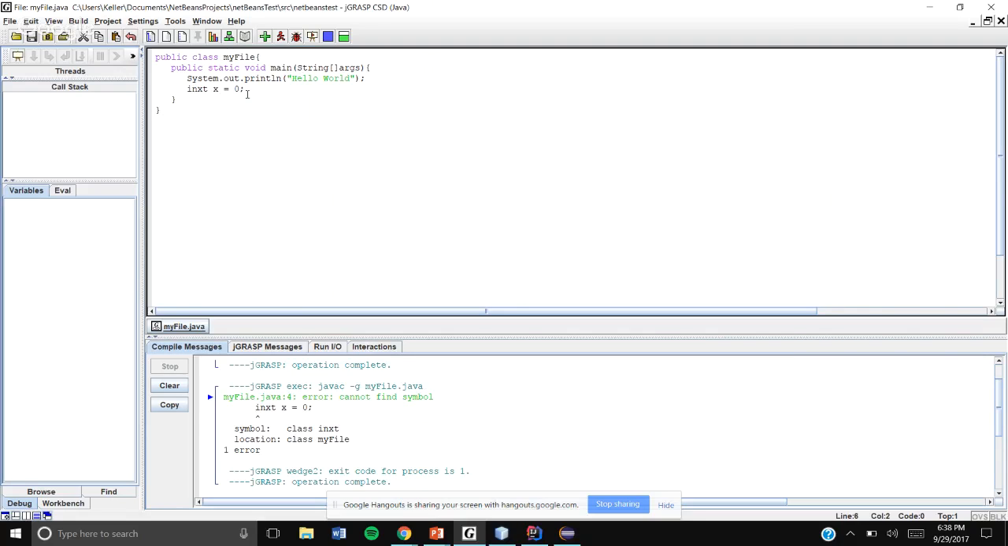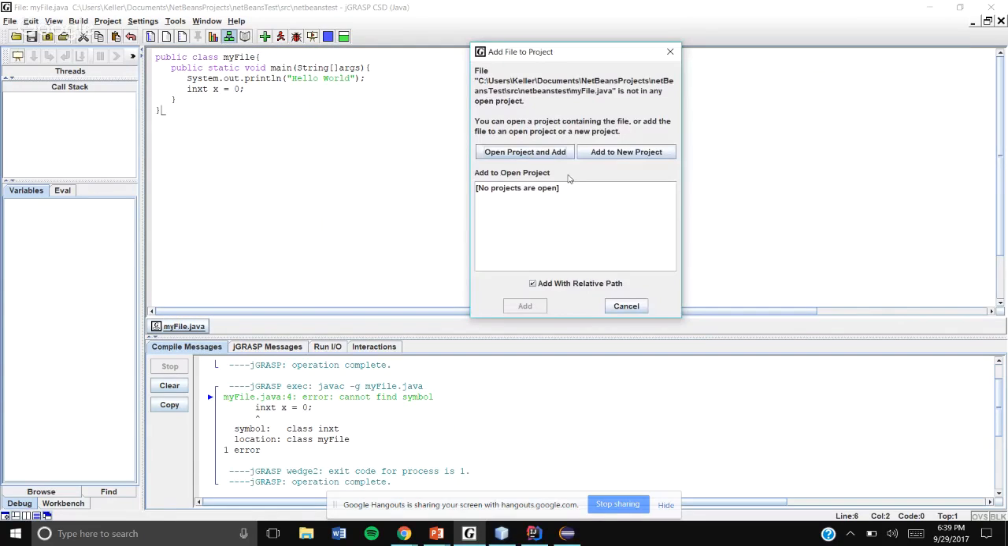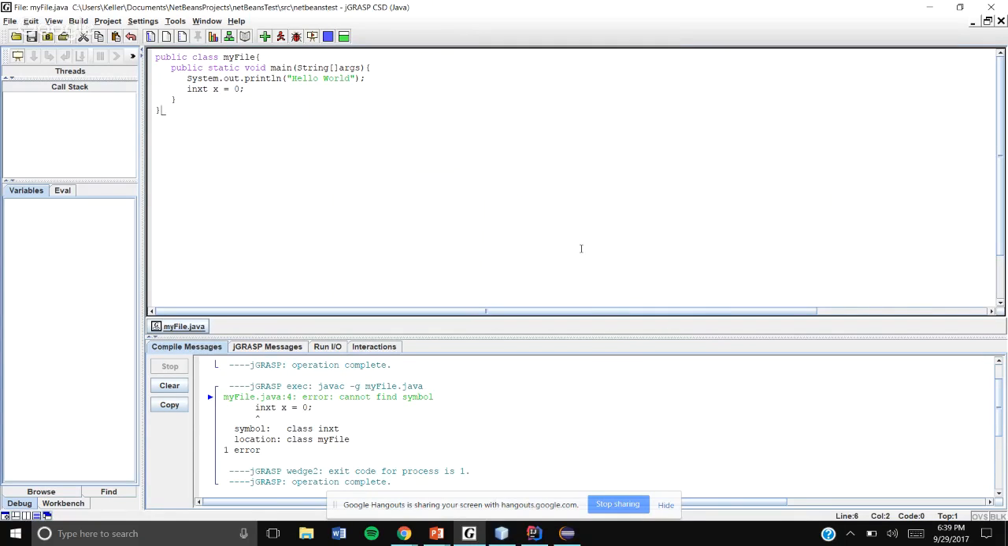One neat thing about JGrasp is they do have a UML class diagram generator. So if you click that, you have to open a project, which you don't have open, and it'll create a UML for you. So next we'll move on to NetBeans.